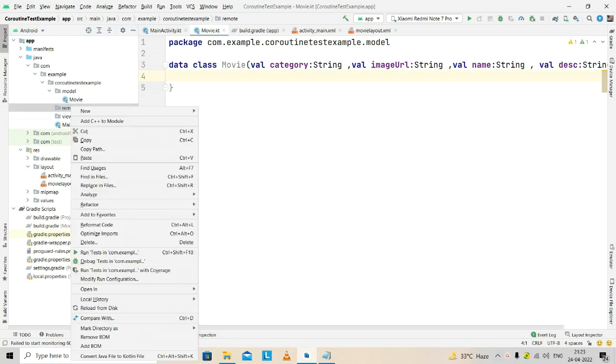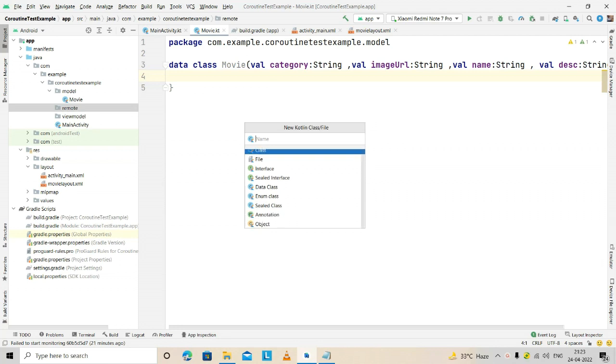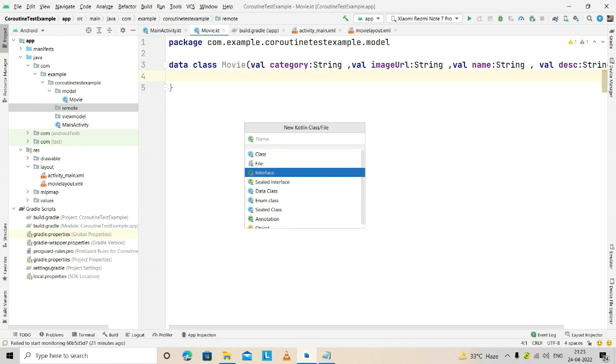Now for the remote, what to do? You have to create an interface, and that is a Kotlin interface. For this interface you can just name it Retro. I think we already used it before, and many times we discussed how we can create Retrofit classes and how we can access them in Kotlin. If you are new, just watch my previous sessions and learn it. Here I am giving a very simple example. So this is our Retrofit service.